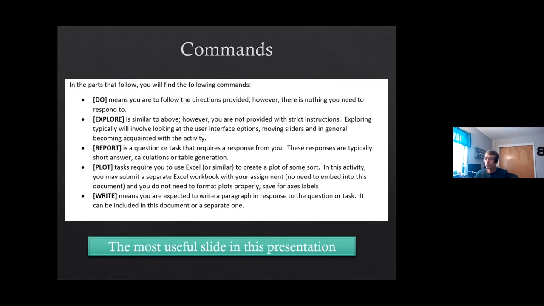The explore is when they start moving into tasks that aren't as directed, so they can explore some things like see how a slider affects the shape of the chromatograph, but there's nothing that's going to be reported in either the do or the explore. These are just suggestions on how a student learns or how a student familiarizes oneself with the tool.